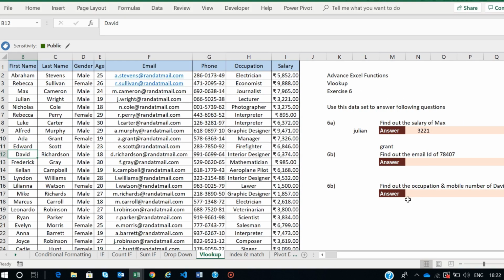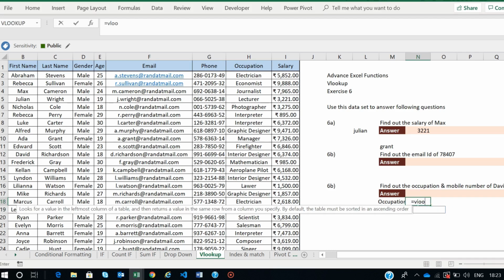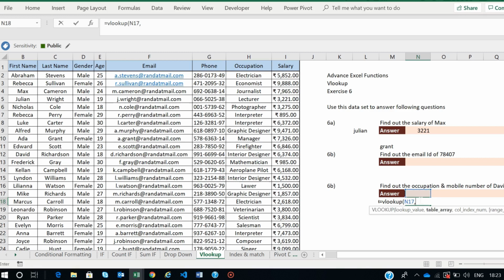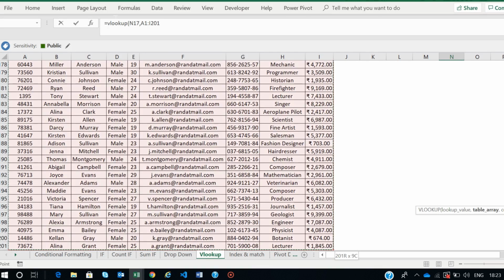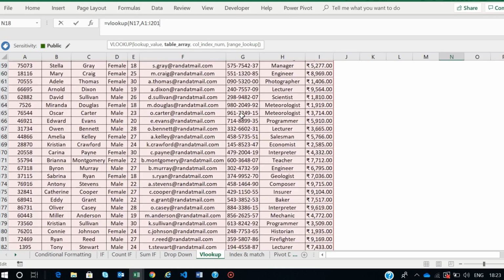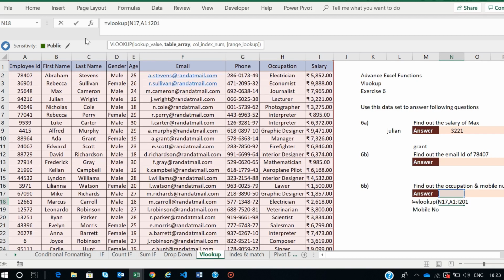So let us apply a VLOOKUP for the occupation and a second for the mobile number. Equal to VLOOKUP. What is the lookup value? Just give this cell reference, and then where is the table? So this is my table. Where is the occupation? Occupation is in the column number, I think 1, 2, 3, 4, 5, 6, 7, 8.